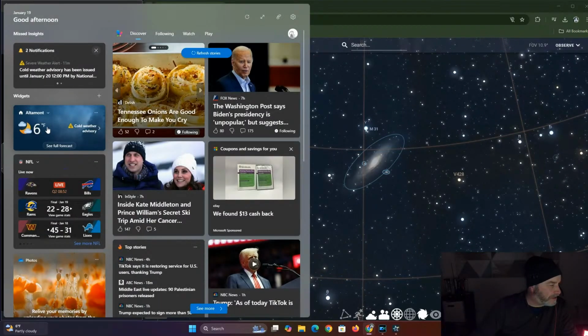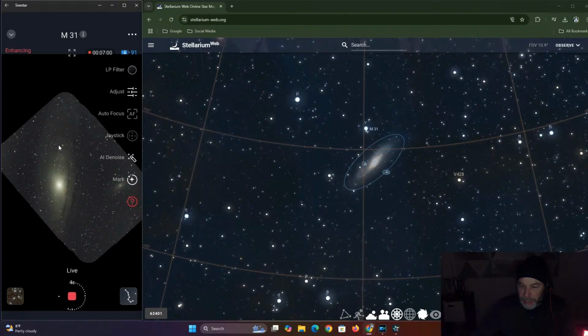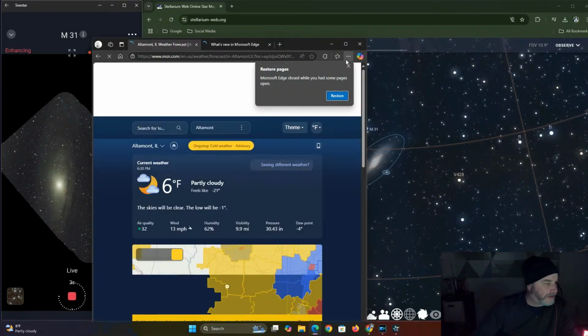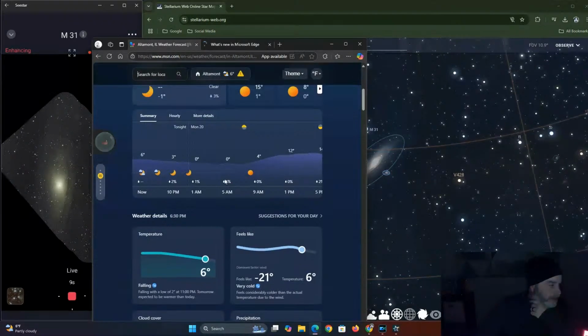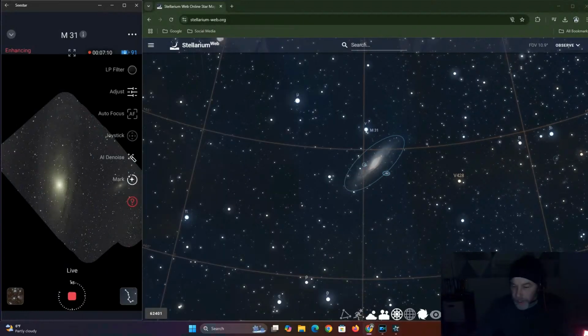Full forecast: it's going to be clear all night here, but we're going to get down to 0, it looks like, by 5 a.m. So it's going to be a cold night. Maybe the second coldest of the year.